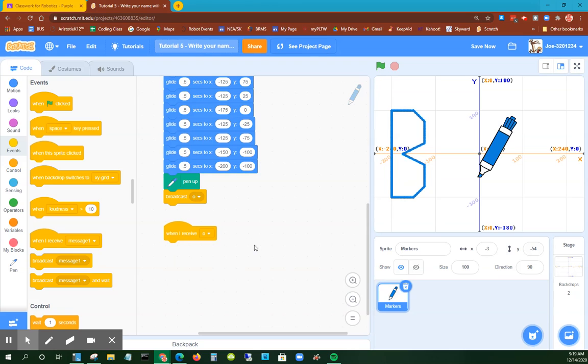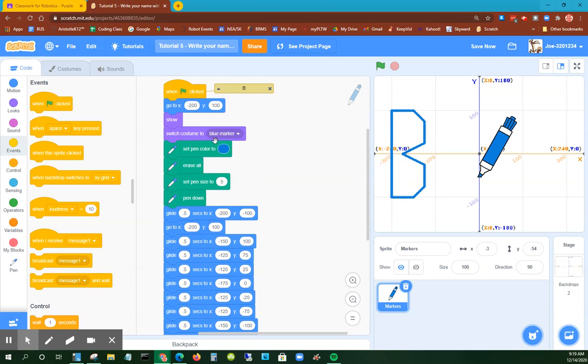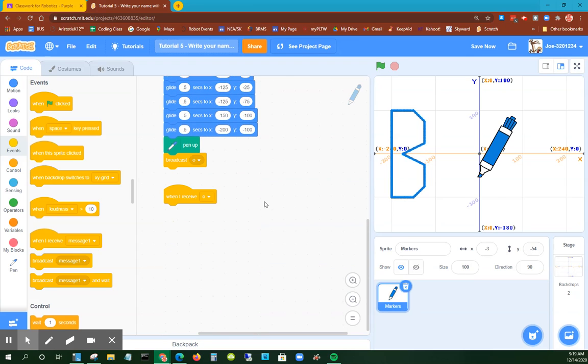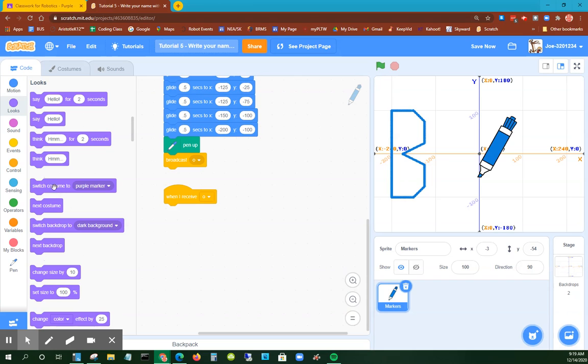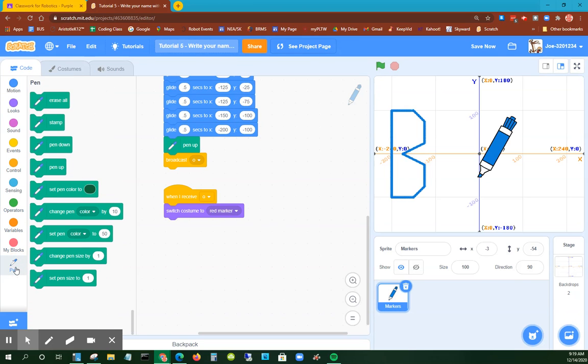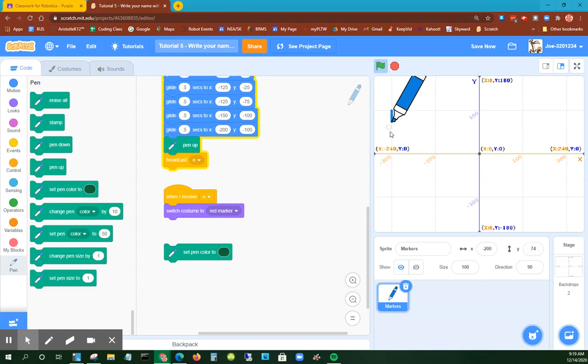Okay? And we're going to go through and choose some of these same commands that get the marker to do what we want it to do. So we're going to go to looks, and bring out a switch costume to, and I'm going to choose the red marker this time. Put that right there. We're going back down to the pen commands, and we're going to do set pen color. Now, I'm going to run this once so that it will change the color. I don't have to, but it makes it easier. So let me run this, and then it'll change the costume to the red marker, and then I'll be able to grab the color from it.